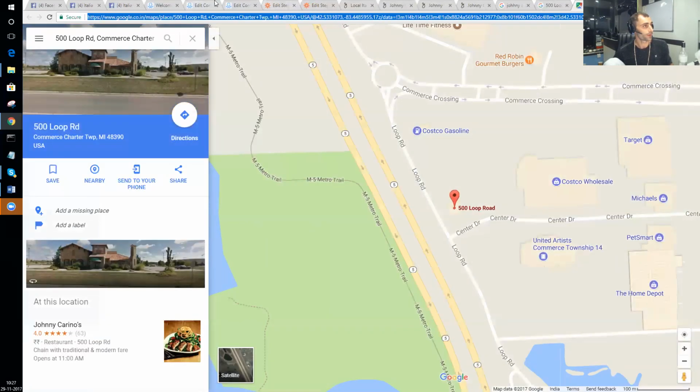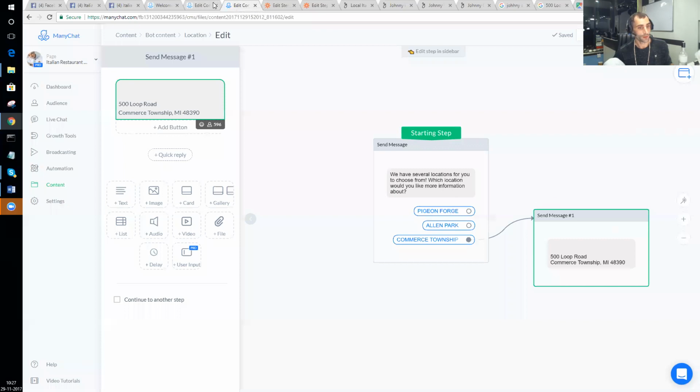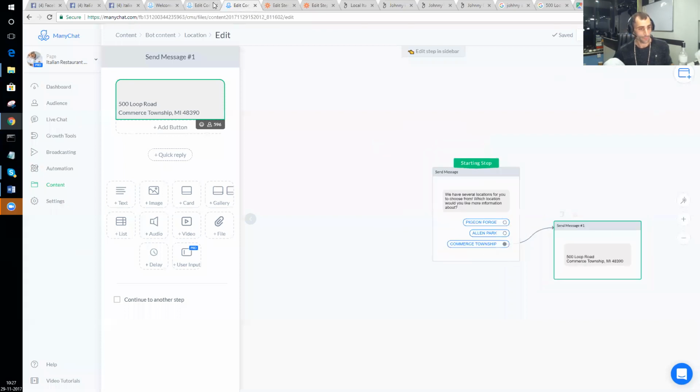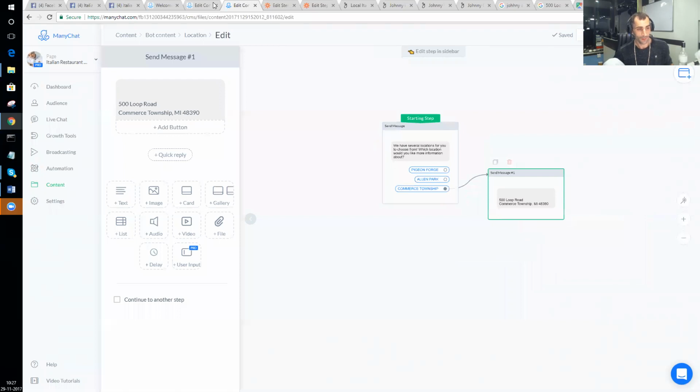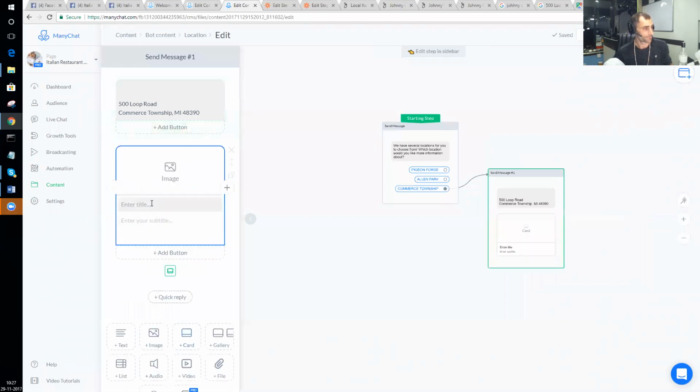I'm not sure how this is going to actually look in the bot, so what we could do here is go in and put some card.